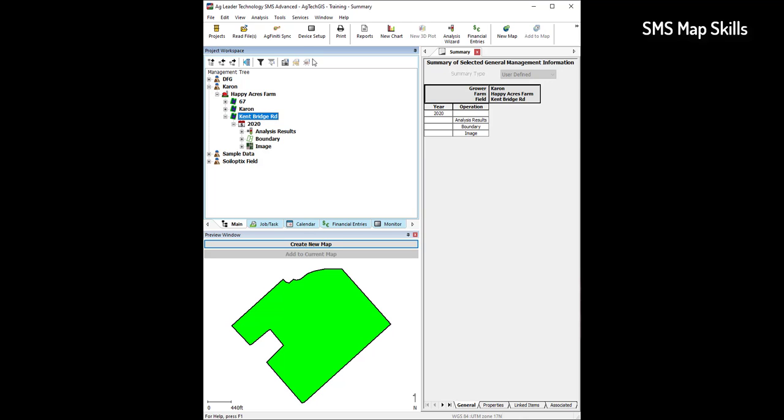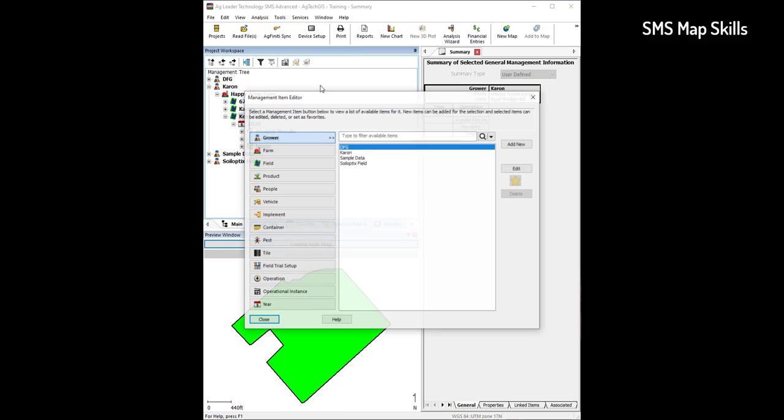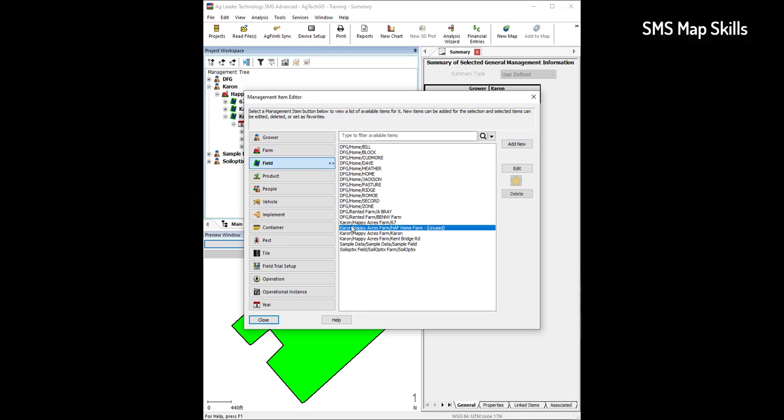Now, as it turns out, only field names that have data attached live in the hierarchy. But SMS does hold a copy of it just in case we want to use it again. So under the menu Tools, Management Item Editor, we will find that under this field name, we've got that unused one, or the one that I merged into the correct field name. It's sitting here in a list with a bracketed unused. So it's telling me there's no data attached to that field name.